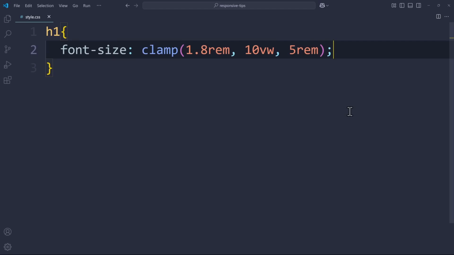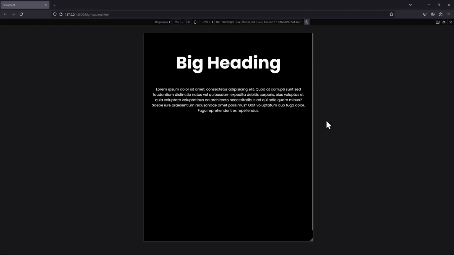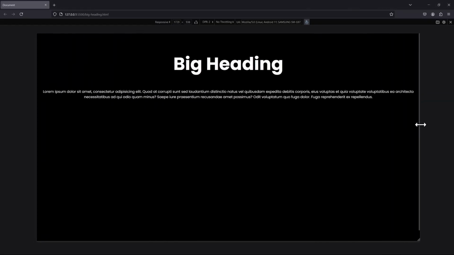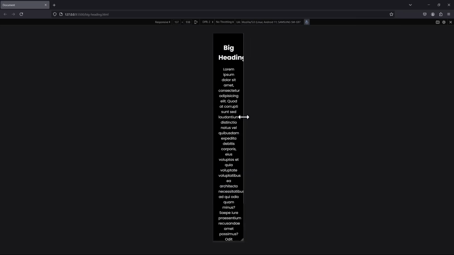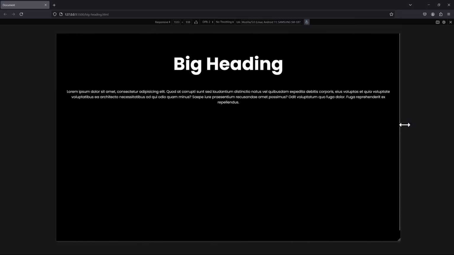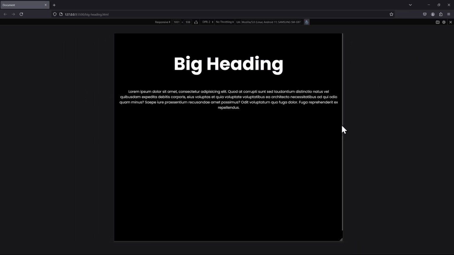So now the clamp function will always use 10 viewport width as long as our minimum or maximum value is not reached. This ensures that our heading works great on every screen, because it cannot be bigger than 5 rem, but it also can't be smaller than 1.8 rem. So in that case, it will create a line break if it gets too small. But I think that's fine.